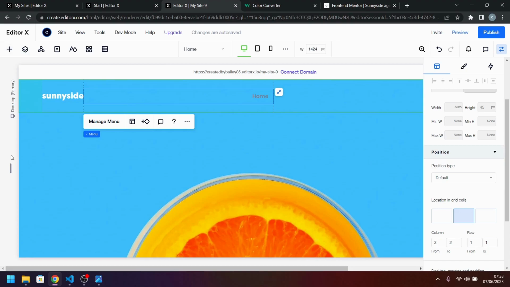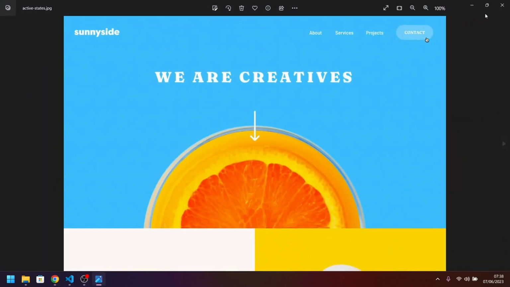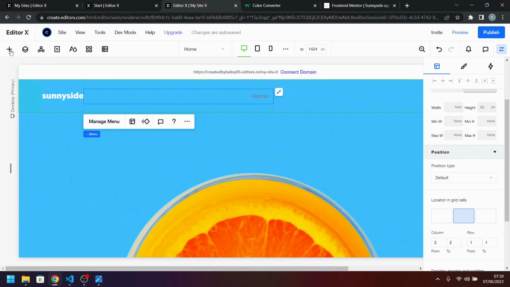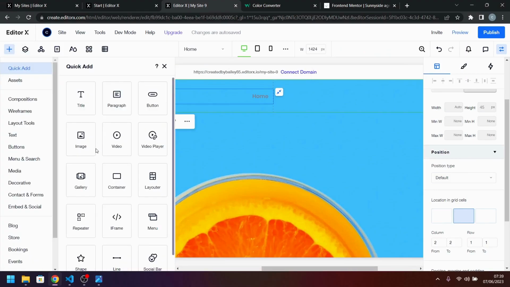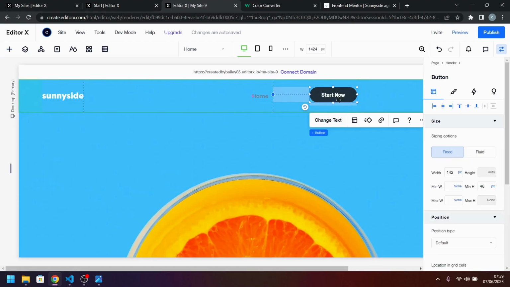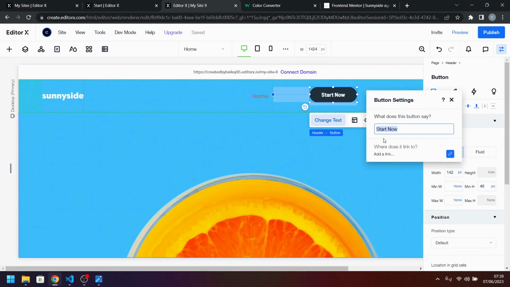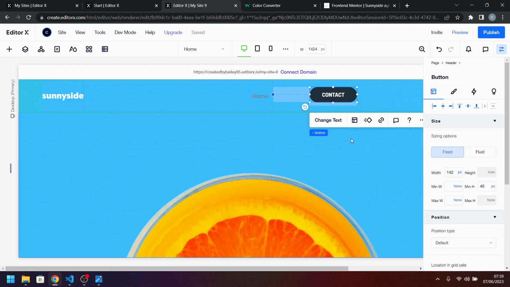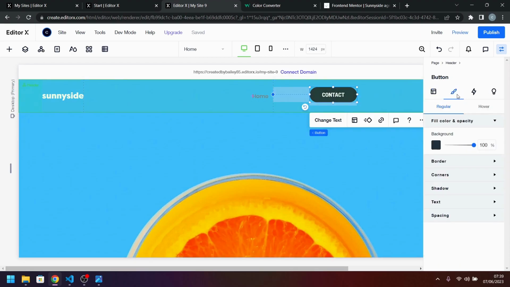And now we're going to add this button. To do that, we click on the add elements, we find button and attach it to the header. Contact it. So we're going to click this button to change the text. We want the text to read contact in capital letters. Then we click on this little paintbrush and we start styling it.